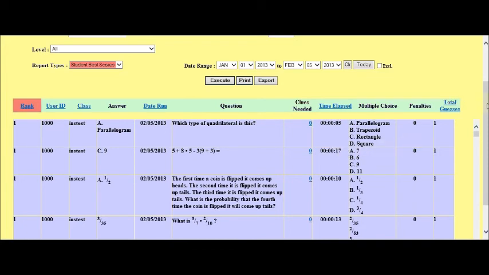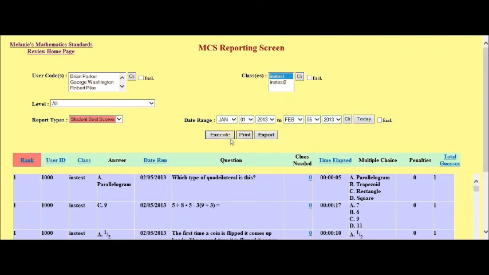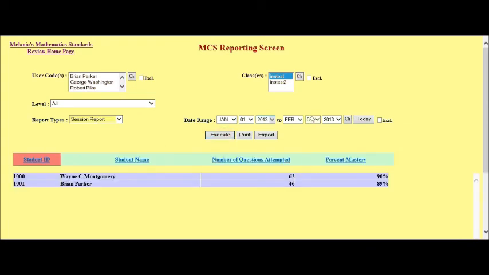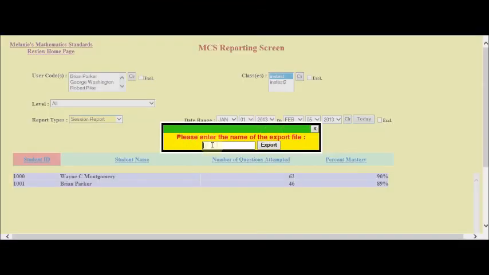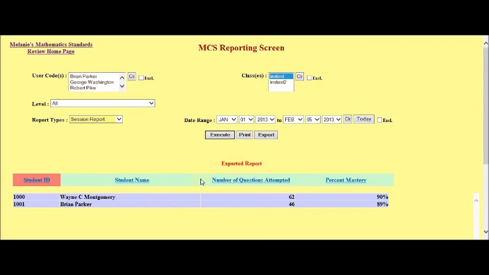Now, we want to take a look at the last function, export, and for that we're going to use that session report again. What happens here when you click export is it generates a tab delimited file of the contents of this report that's illustrated here. So if we click that, it asks you for a name. We'll call it video 2, and we click on the export button, and it will then tell us that it's been exported.